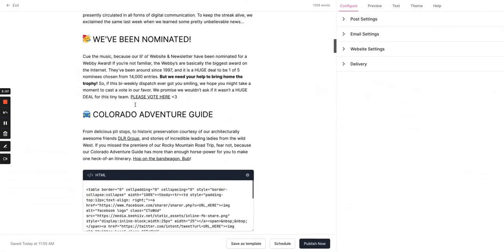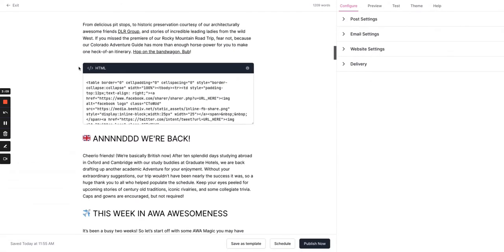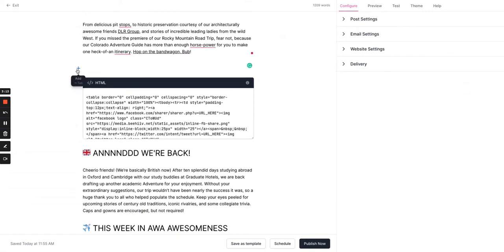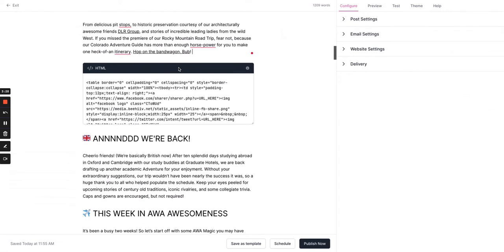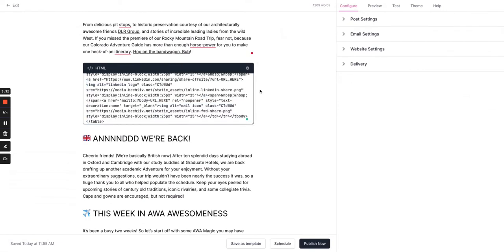I'm going to go back to my editor. I've created here a custom HTML widget. You can do that by clicking the plus button and selecting HTML snippet. If you don't have this option, reach out to support@beehiiv.com, and we'll turn that on for you. It's an opt-in feature currently. So I have one of those right here, and all I'm going to do is Control V, and I'm going to paste that in there.